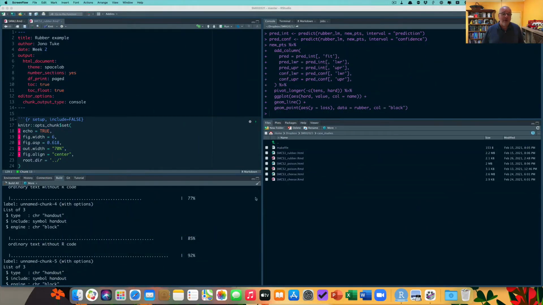for linear regression. So what I've got here, this is RStudio. Obviously, here's my console over here, my file structure. Notice I'm using a project. Got a nice one ready to go. And here I'm using an R Markdown. So here's my YAML. We've got the rubber example, Week 2. Some setup so we can compile this to HTML afterwards.